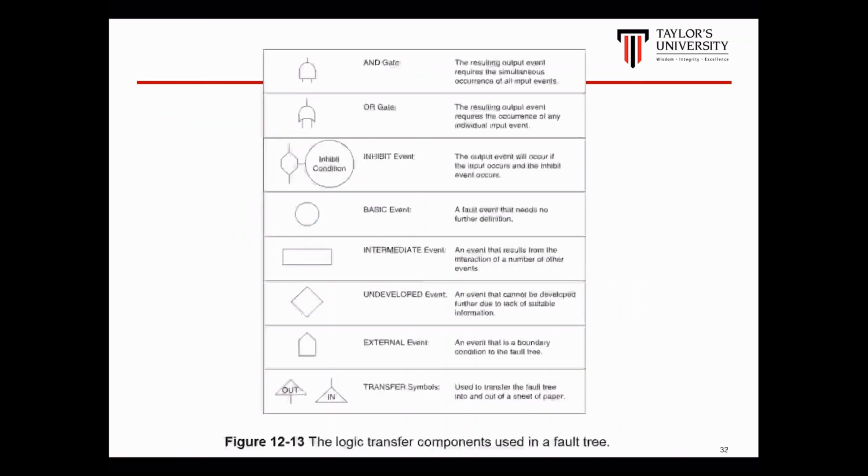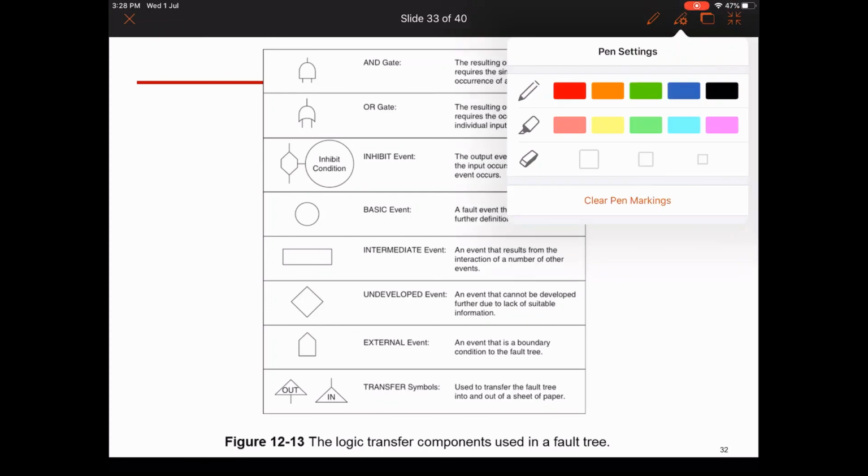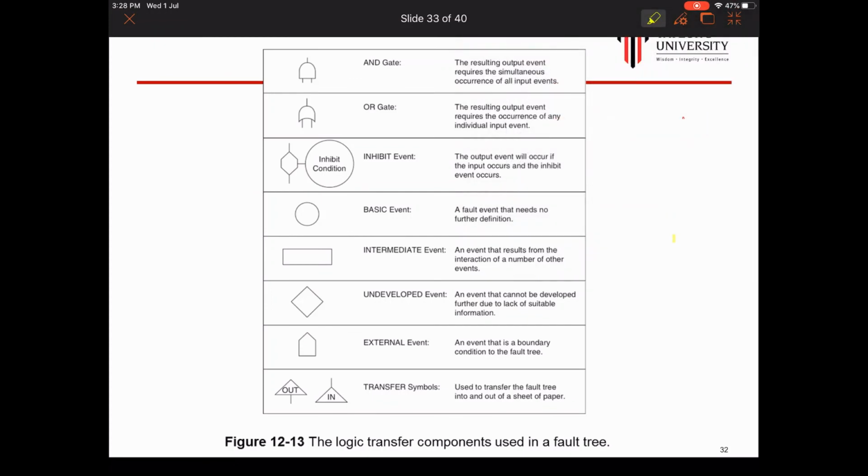In fault tree, these are some of the symbols, or what we call the logic transfer components, that you can use for fault tree analysis. Let's take a look at them. The ones that we often use are the AND gate and the OR gate. You have an event, and sometimes, for example, you need fire. To start a fire, we need three things: you need oxygen, you need fuel, and you need an ignition source. In that case, you want to use an AND gate because you need all three to be present to start the fire.